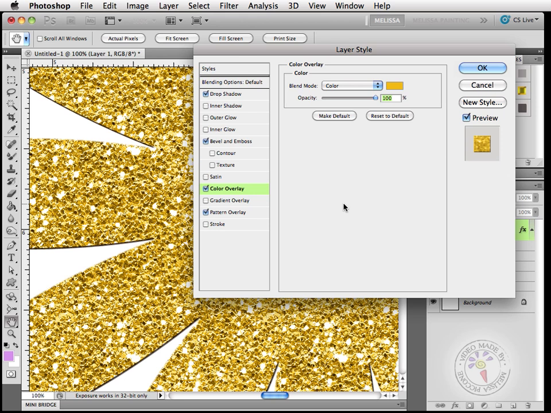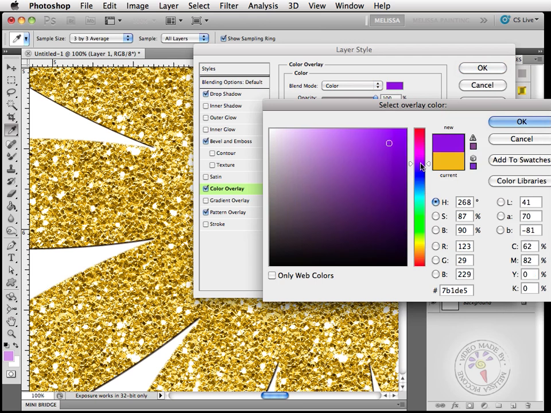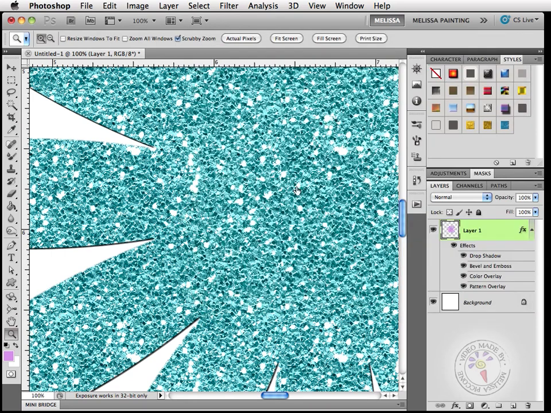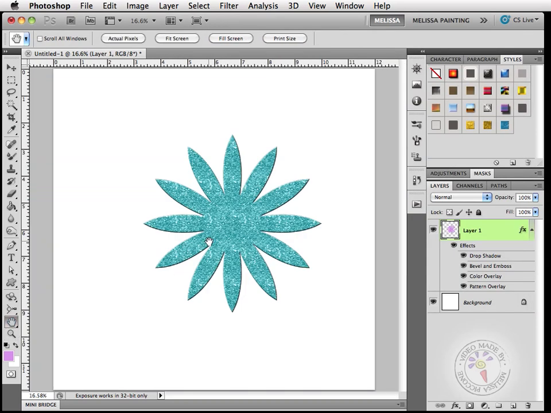Let's go ahead and look at the color overlay. Again, I can just go ahead and choose any color that I want, right? If I want to make it like a bluish green, that'll work. But say I just want glitter on the edges. I don't want it all over the place. And in that case, I'm going to get rid of my drop shadow and my bevel and emboss. I'm just going to turn those off.